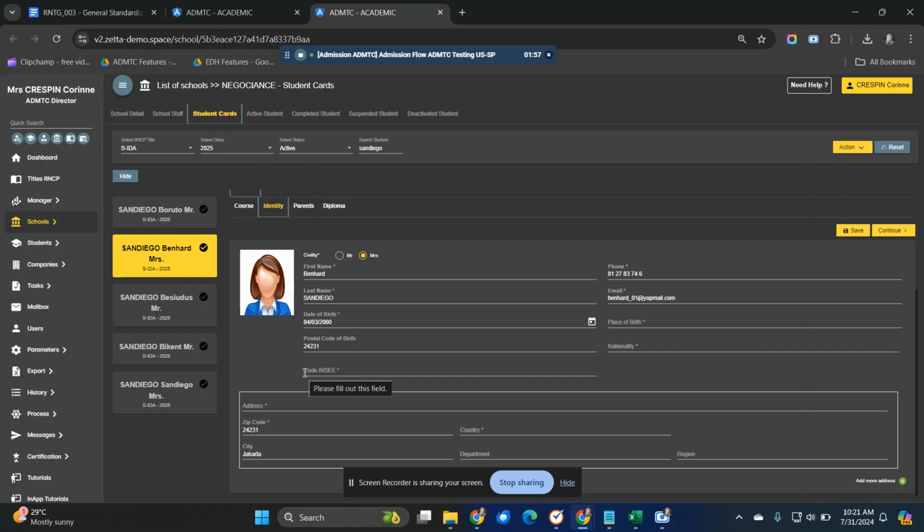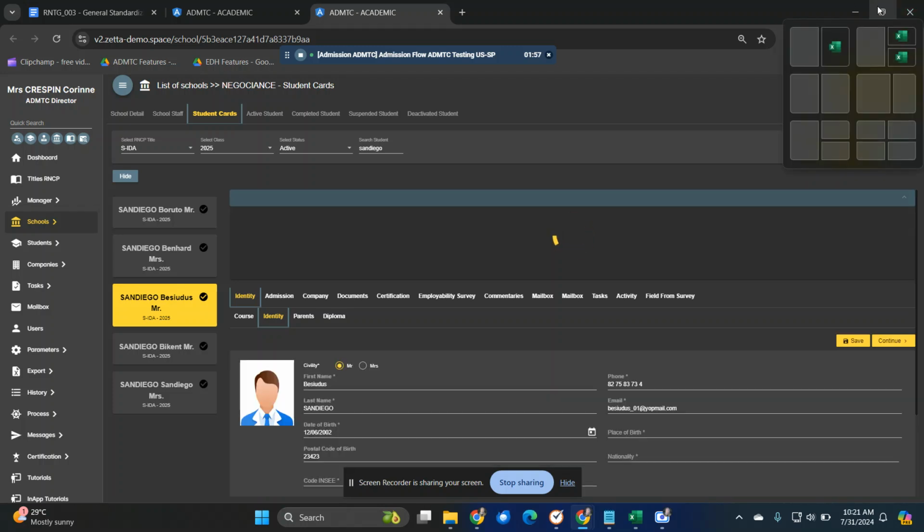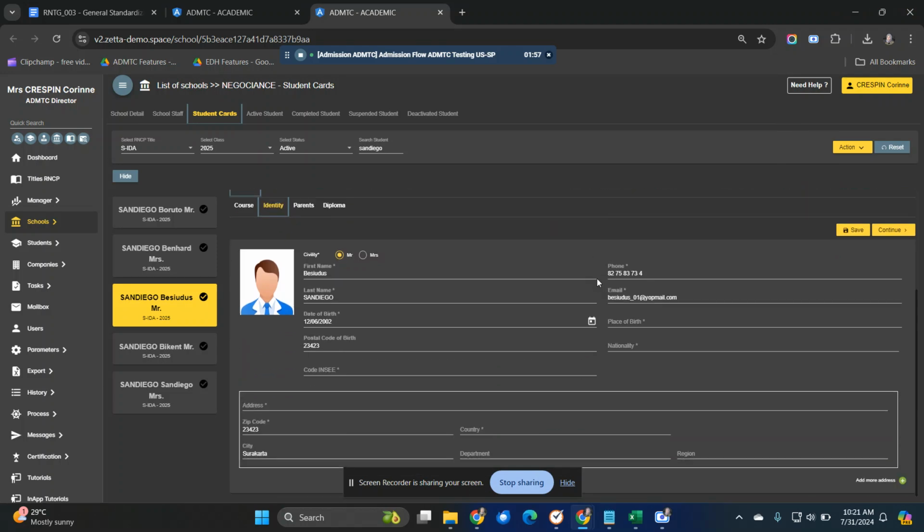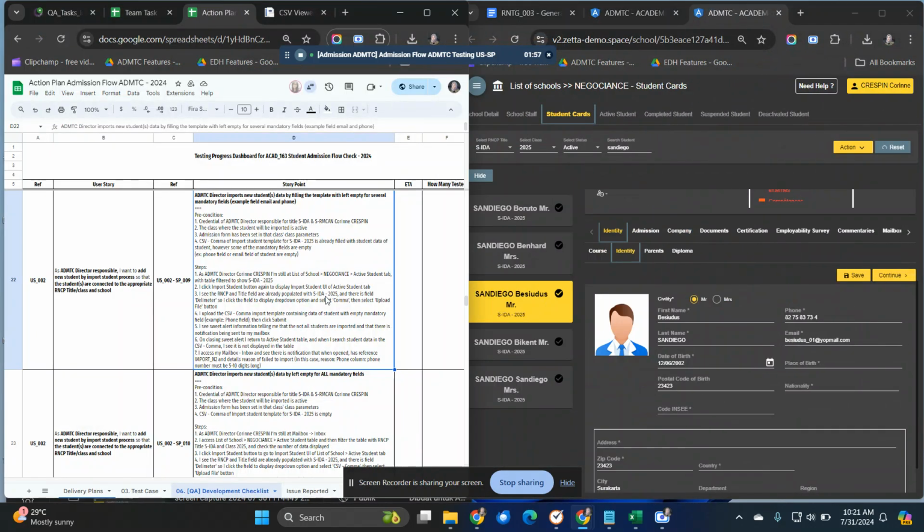The expectation is when I do not fill the mandatory field in the CSV, it should display SWOL indicating a report that gives me information about the field that should be filled in here, but it should display Bravo. Okay.